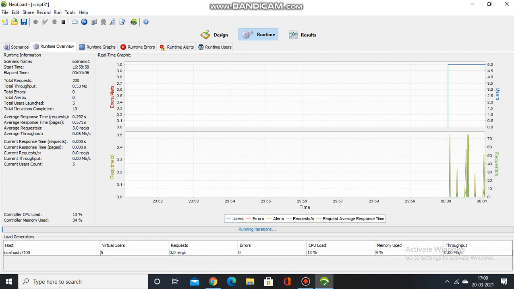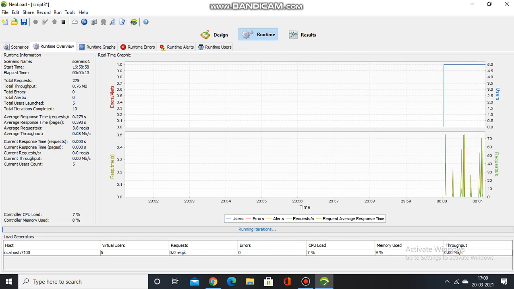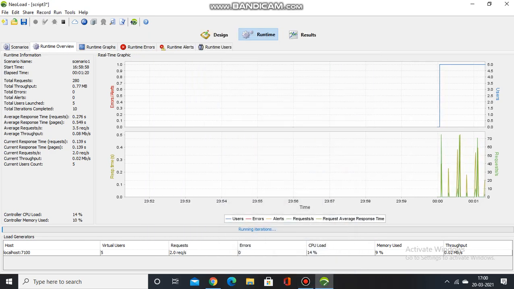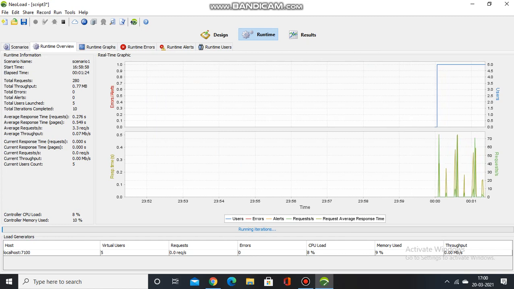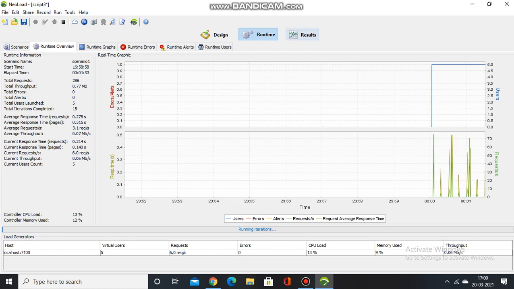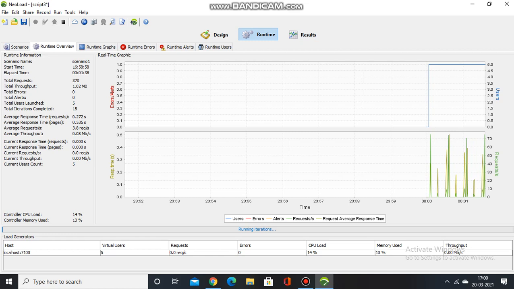When you go to the runtime overview, it's like the design tab in the controller. It gives the scenario name, the start time, the end time, and the total throughput. Do you know what throughput is? It is the amount of data we receive from the server at any particular point in time. Once you send a request, obviously the response comes along with data. This is called throughput. Then total errors, and what is the average response time.